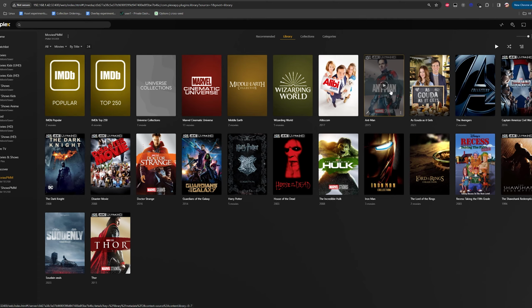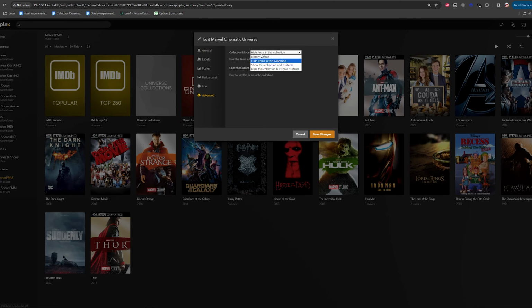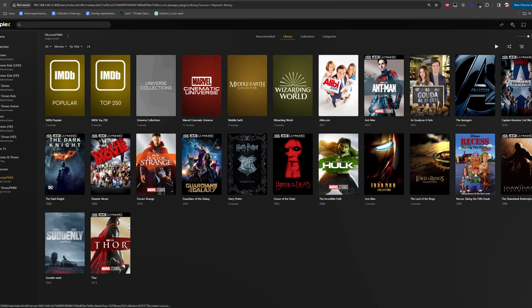So in order for us to have seen the Incredible Hulk, which is collectionless, we would have had to set this to, remember, as I showed you before, show this collection and its items. Then it would have shown all the Avengers. It would have shown all the Iron Men, right? And that's a problem. We don't want to clutter our library needlessly. That's the magic of Plex Meta Manager and the power of the collectionless library.